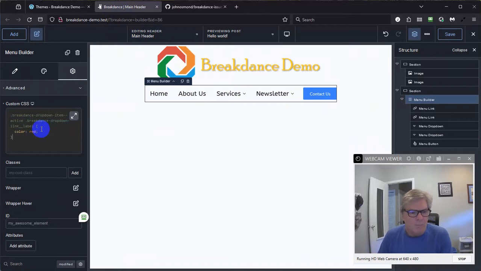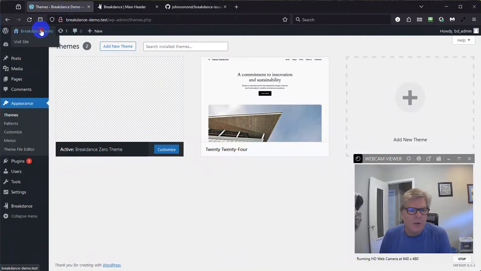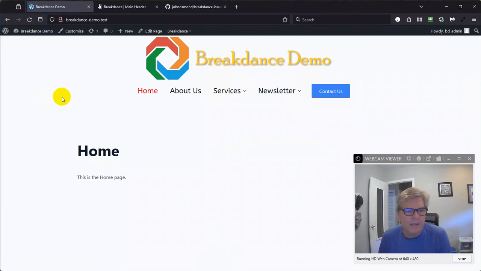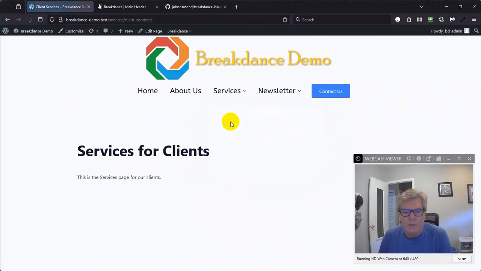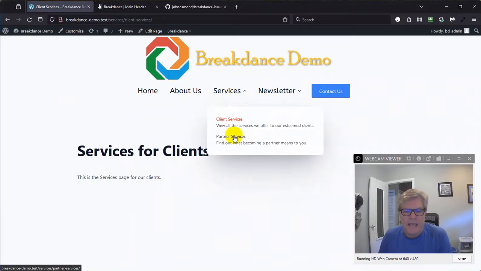All right, so basically we're targeting this Breakdance dropdown item active, and then another class inside of that, Breakdance dropdown link label. We want the label to be red. So if I save that, go back over to the site, go out to the front of the site, and let me go ahead and refresh with Control F5 just to make sure I've got all the newest CSS and JavaScript. So now if I go to services and I go to one of the sub pages and I open it up, see now that is now red.